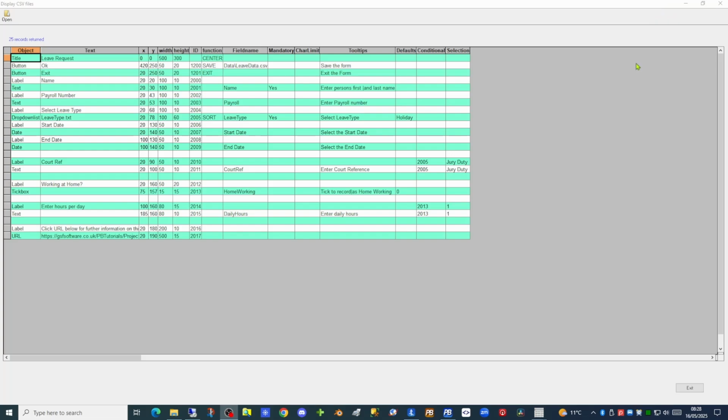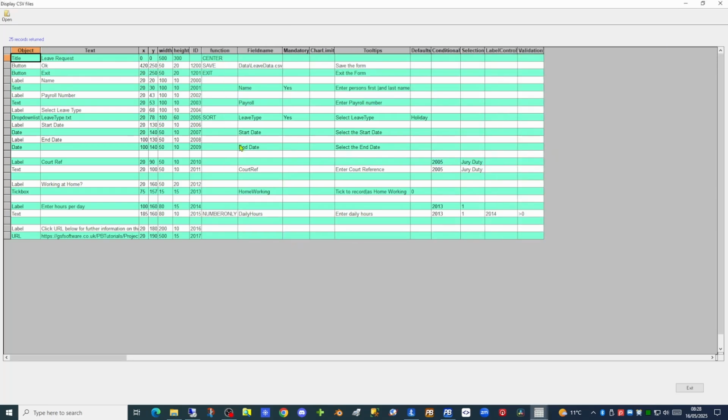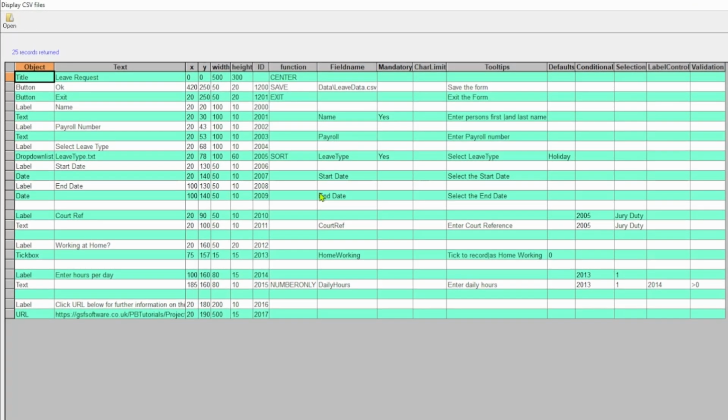Before we go any further, we're going to add 2 more columns to this config file. We're going to add a label control column and a validation column. So we can now see we've added the 2 extra columns to our config file, a label control column and a validation column. The label control column is the one we're interested in initially.